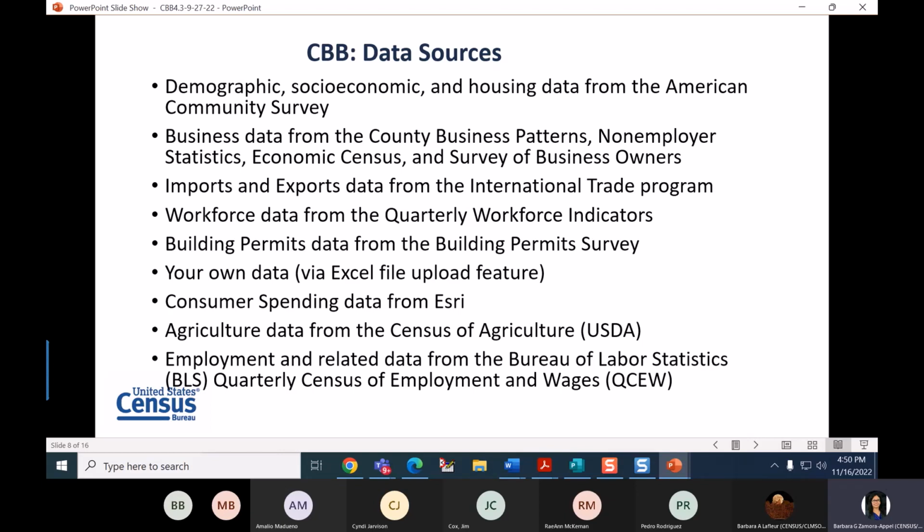So this is an example of the data we have that is not Census Bureau data: the agriculture data from USDA and NASS, the employment and related data from the Bureau of Labor Statistics, and the Quarterly Census of Employment and Wages. So those are non-census data, and CBB was the first tool at the agency that combined data that was not just census. The consumer spending data is private sector data. Does that answer your question?